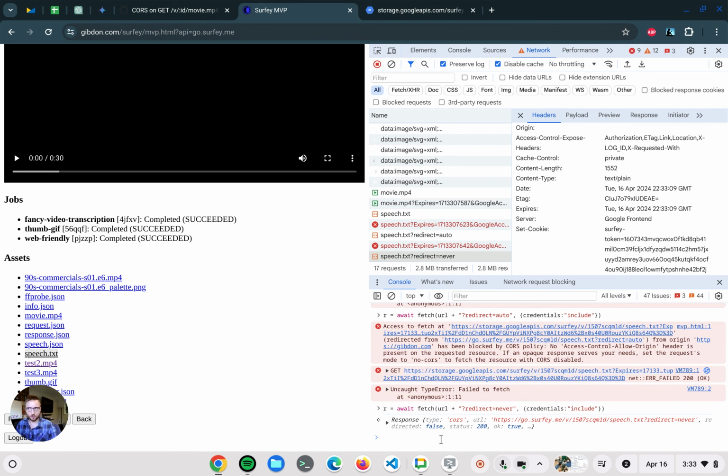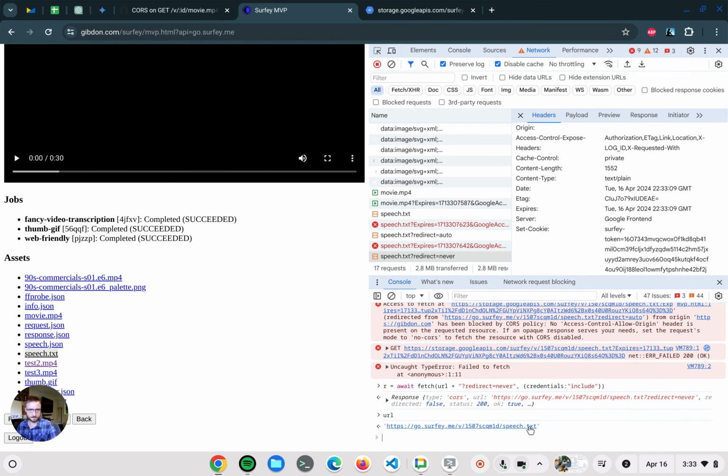The Google Cloud Storage is much better at doing all of this, but we do implement those in the API. And if you know that you always want to redirect, let's look at this URL again.